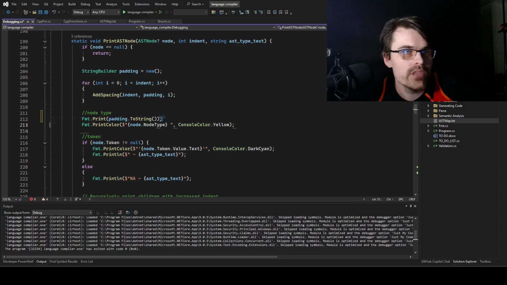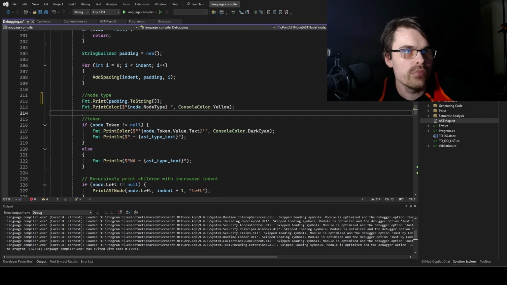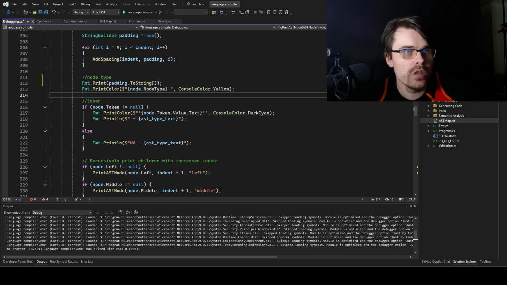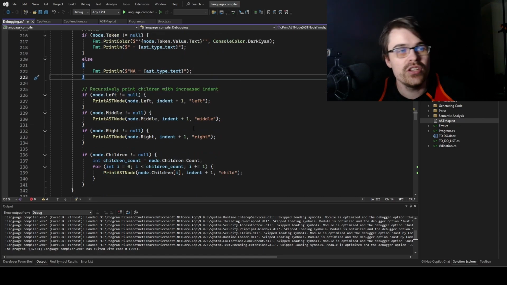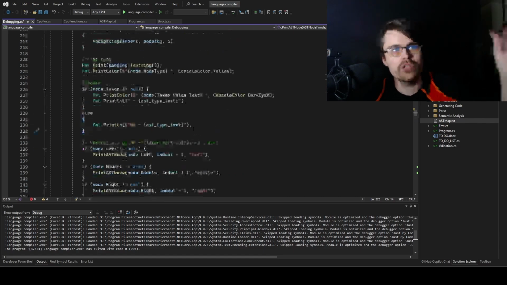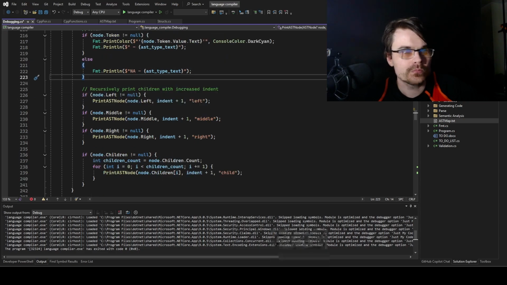So we add the padding to the string, then we print the color yellow, and with the node type. So we're printing the node type. Then if the token is not null, we're going to print the token. If it is, then we say something like not any, like it's null. And then we check if they're null and go recursively calling all the other ones. That's basically how it works.